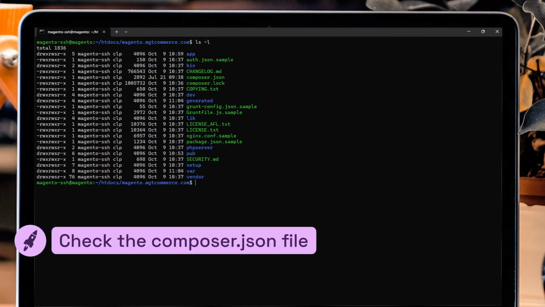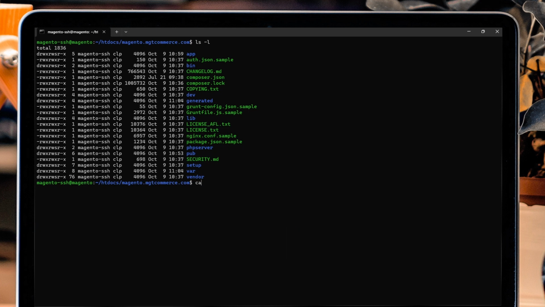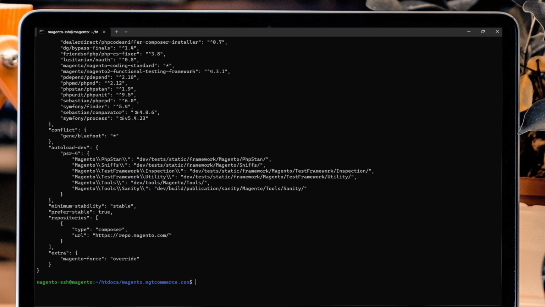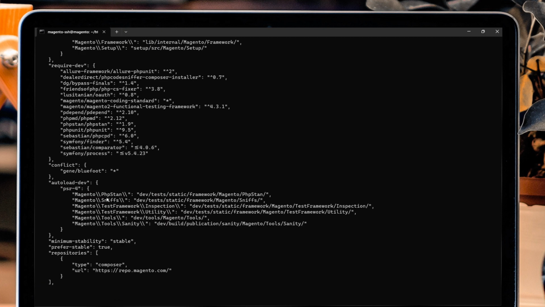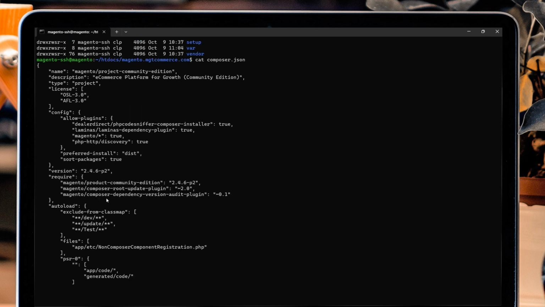4. Check the composer.json file. You can also check the composer.json file in your Magento installation directory for the version details. The file is located in the root directory of your Magento installation. Open the file and look for the version field.